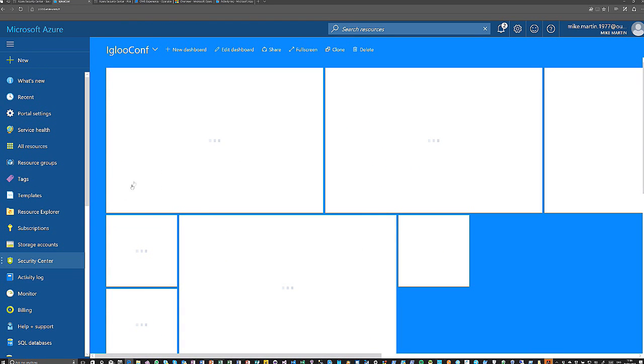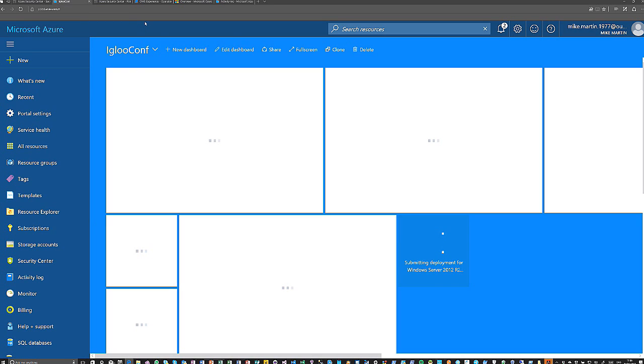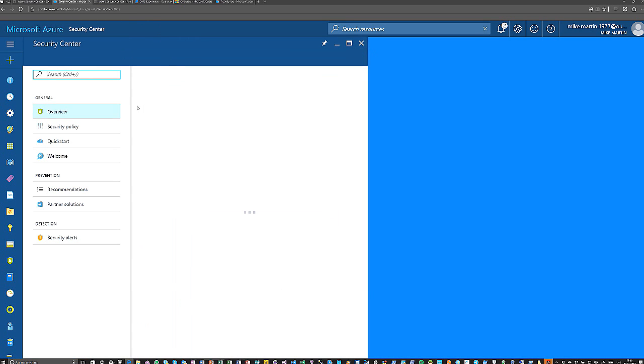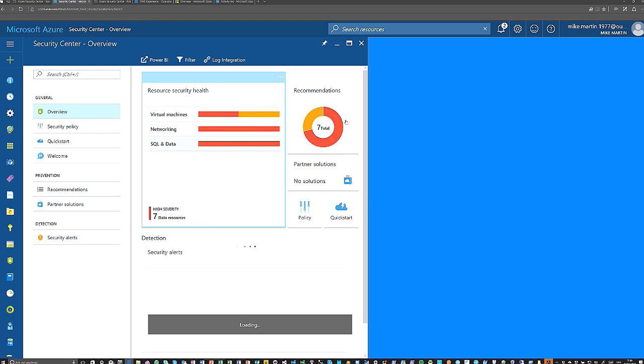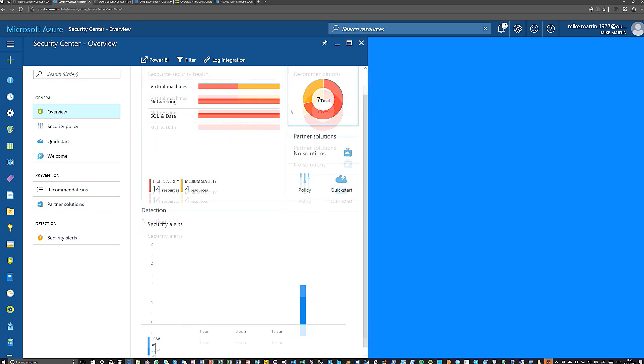And why did it kill off my entire Security Center? I only closed that part of the blade. As you can see, once the rules kick in, it actually does the recommendations for you, and it also shows you where the errors are lying.